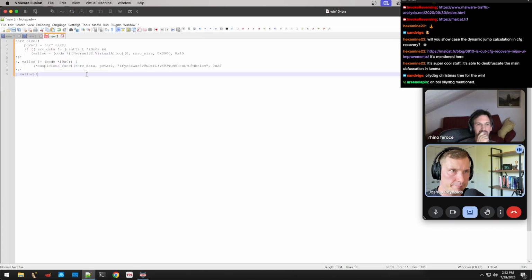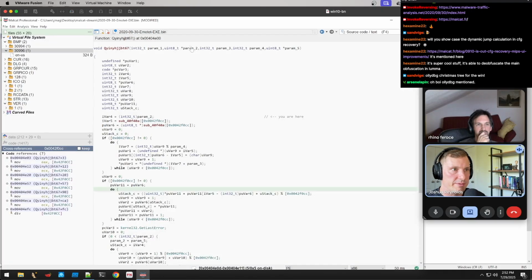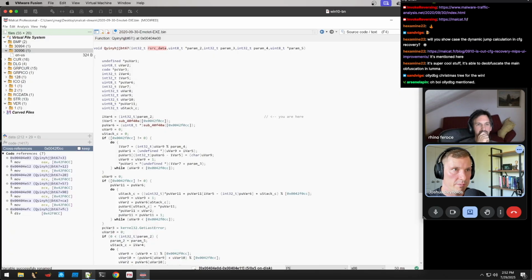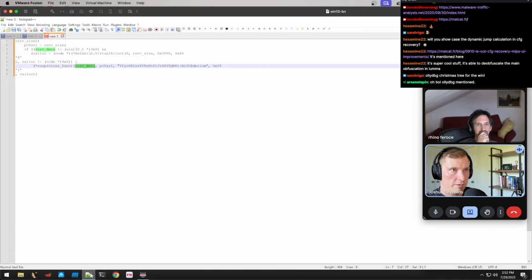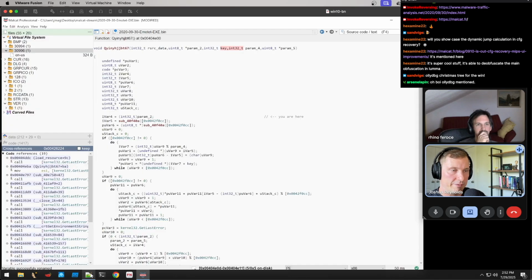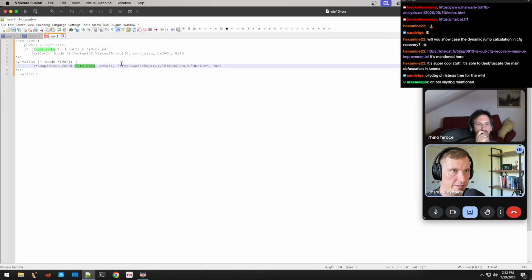function definition here. So the first parameter is resource data. The second parameter is, we don't know yet. The third parameter is the key, or what is probably a key. And then the fourth parameter is the size of that key, or what's probably the size of that key. If we look, it's like hex 28.